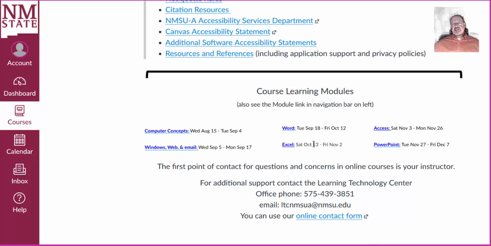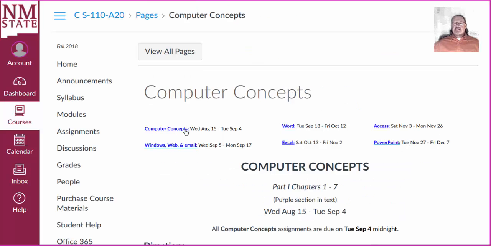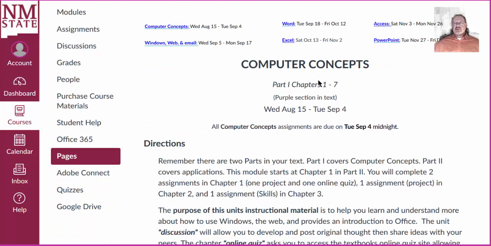At the bottom of this particular homepage, we'll see the modules we're going to be working with throughout our course. We're going to see computer concepts, Windows Web, Word, Excel, Access, and PowerPoint. Just simply go ahead and click on the particular module that we're working on at the time. And of course, you can see just to the right, the dates are provided. But within each module, you'll see the title of the module, the particular chapters from the text, that is the purple section in the text, the dates we're working on this particular module, and when everything is due.